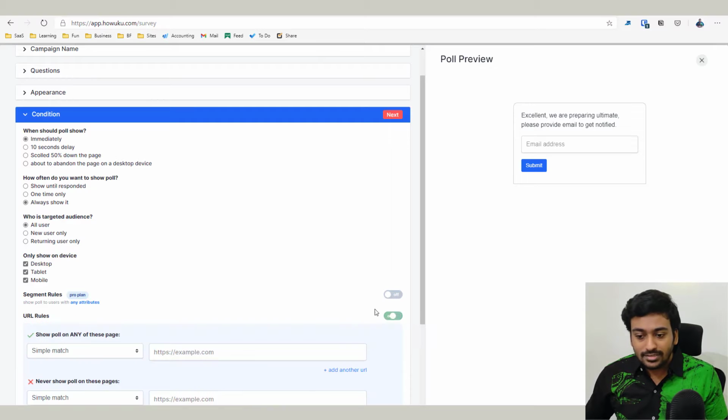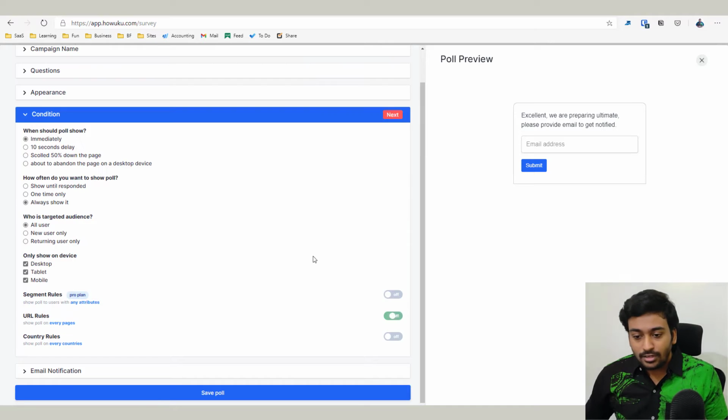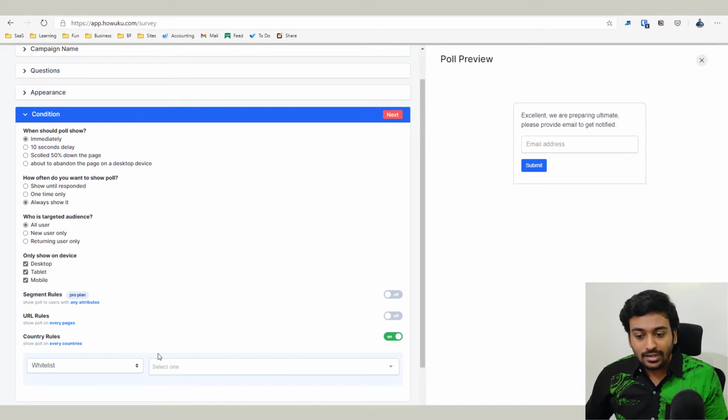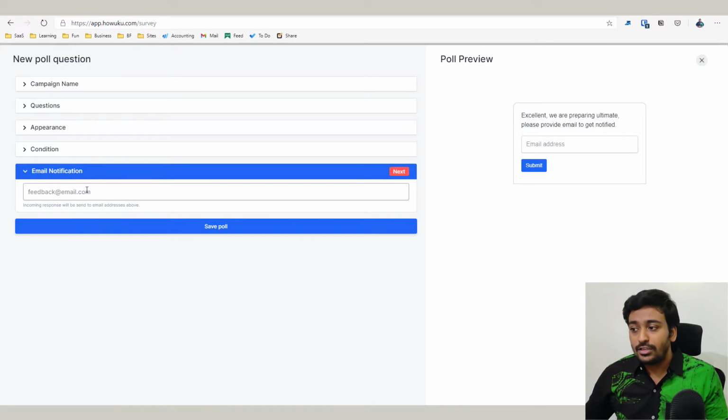URL rules are just like the feedback widget, where you have all the different rules, whether you want to show it on specific pages or you don't want to show it on specific pages. Country rules are also the same, where you can whitelist or blacklist the countries you don't want. And there's also email notification here, whenever a response is found, do you want an email notification, all these things are possible.